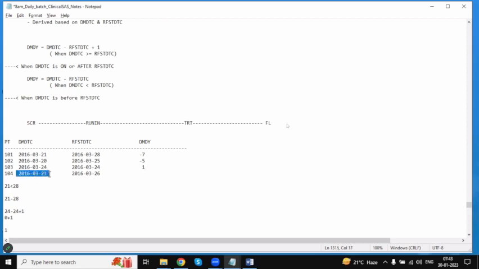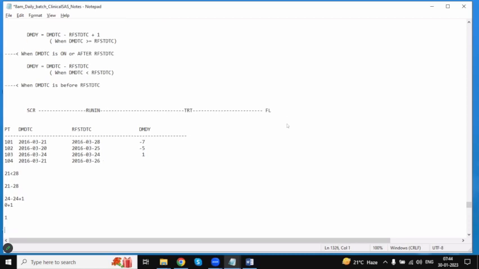What about 104? First one or second one? Is DMDTC greater than or equal to RFSTDTC, or less than RFSTDTC? Second one, right? 21 is less than 26. So DMDTC minus RFSTDTC: 21 minus 26, again minus 5. Okay, so this is how you will get the values.